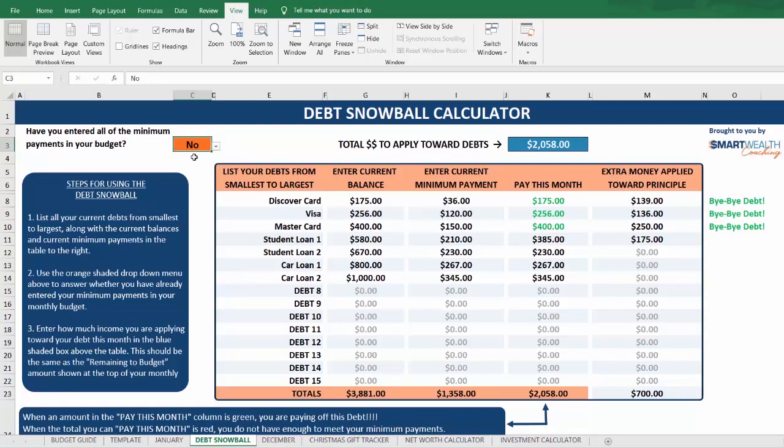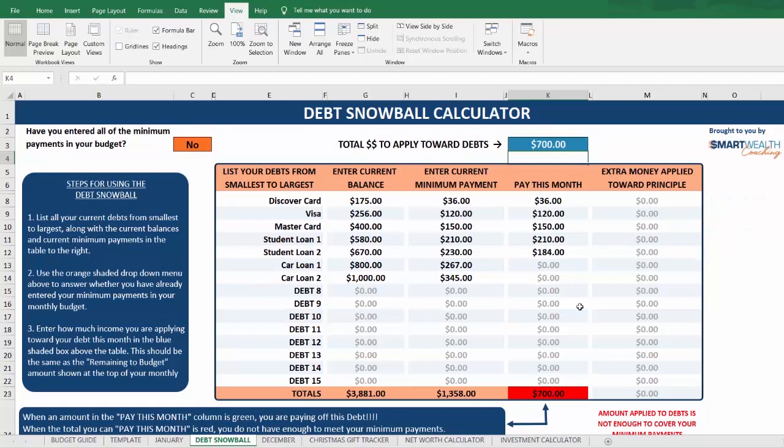So if you selected no, and for some reason you don't have enough money left over in your budget to cover all of your minimum payments, you will see some other indicators here in the table. So let's put back in 700, and we selected no, that we have not included our minimum payments in our monthly budget. Now the calculator will show you what you can apply from smallest to largest from that $700 for each debt.